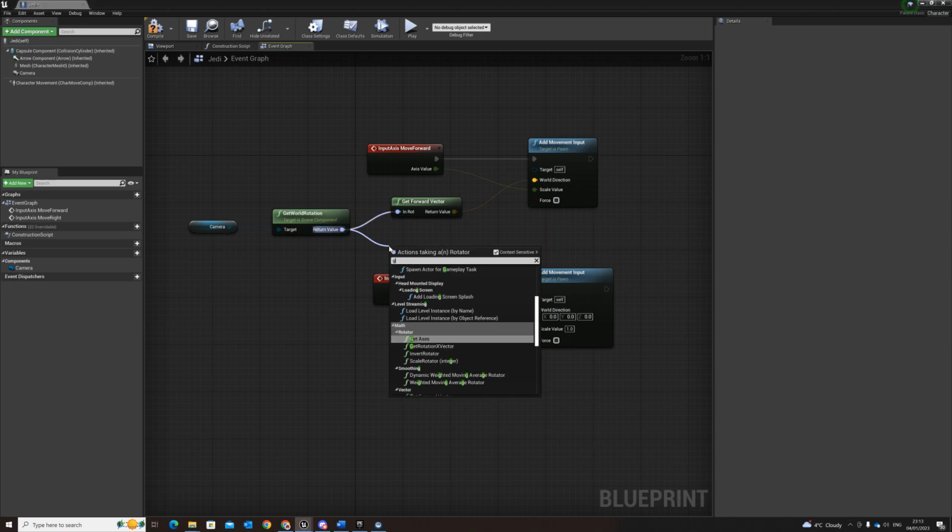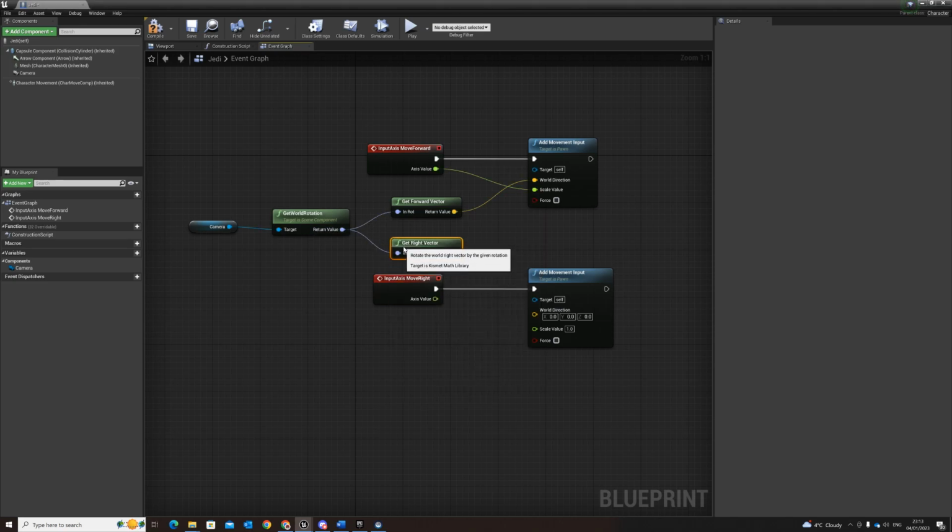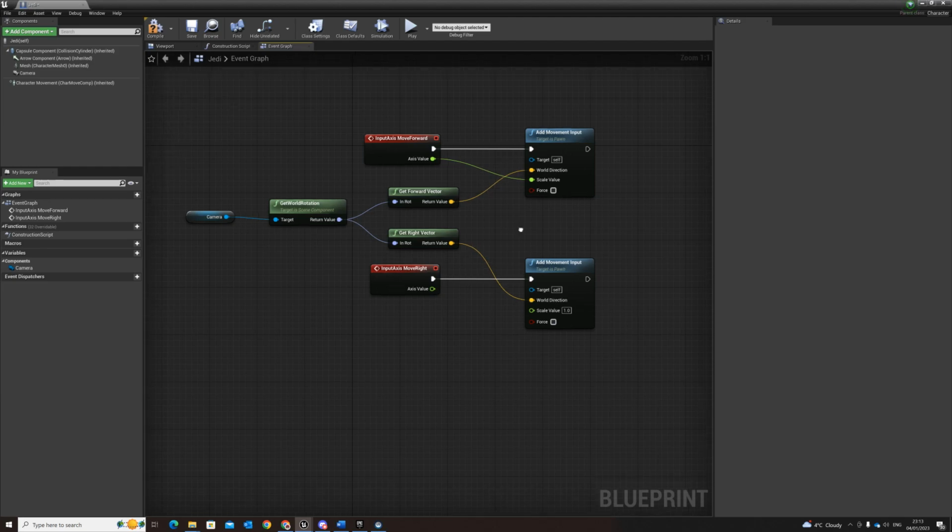Instead, this time I'm going to get right vector and plug it in there. So the character now should have forward, back, left, and right movement. Okay, they were the hardest ones.